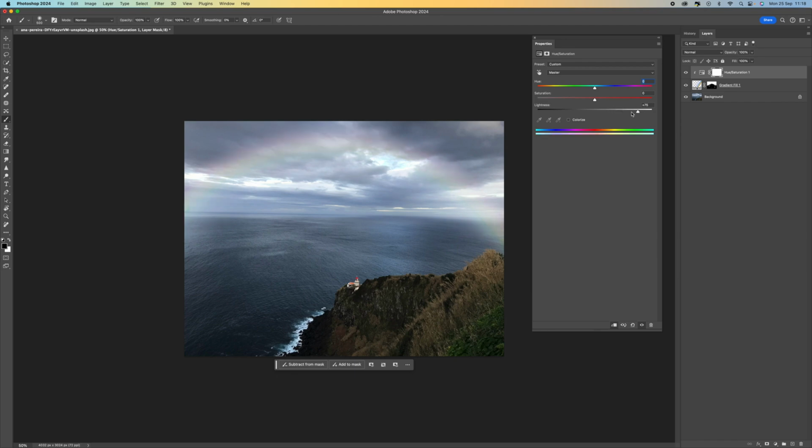And I think with anything, less is always more. So if you think that your rainbow is too strong, then it probably is. So I think what looks natural is somewhere around there. Just think about where a rainbow would naturally appear. So when you're choosing a picture, think about where a rainbow will naturally appear.